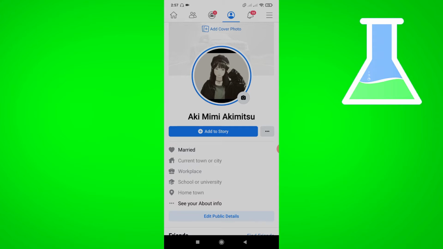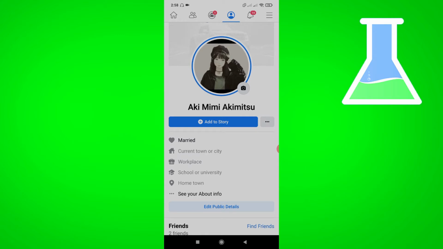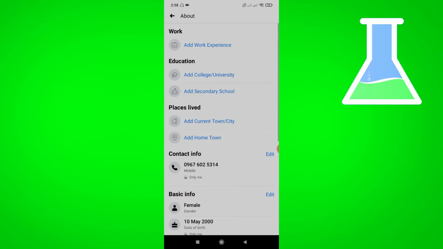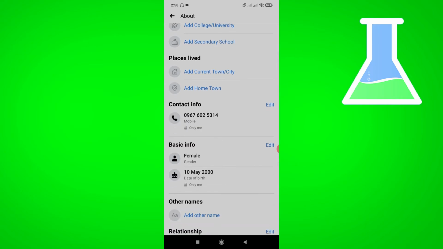So go to your Facebook account, then go to Profile, then right here, click See Your About Info. Scroll down and under Basic Info, here is your date of birth. Click Edit.